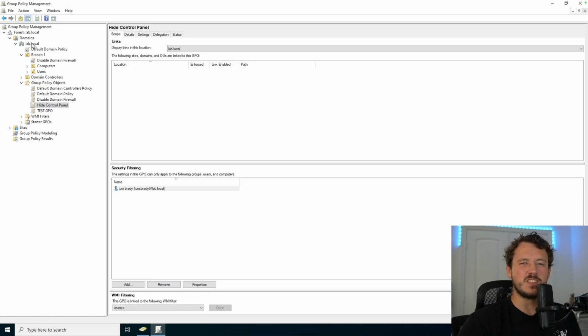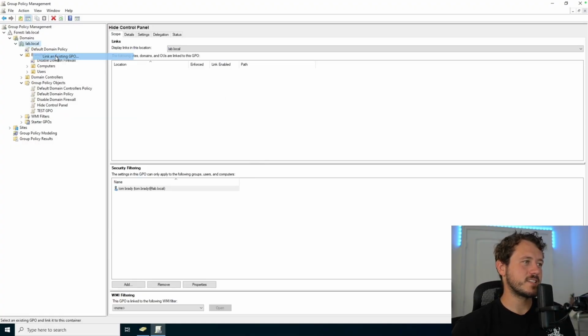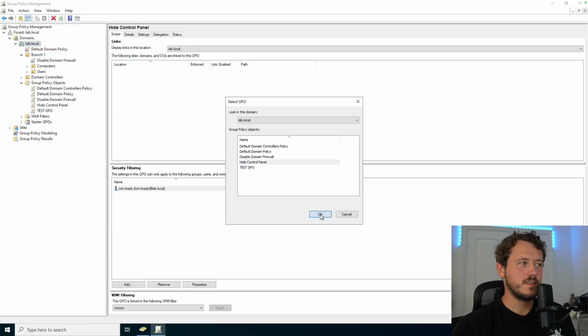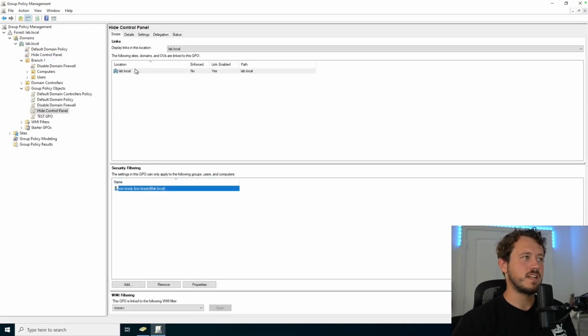Let's link it at the domain level this time. The real difference is that if I link it at the domain level, it's gonna apply to Tom Brady regardless of what OU he's in. If I just link it at the branch OU, it's only gonna apply to him if he's in that OU. So I'm gonna right click, link an existing GPO, hide control panel, and okay. So now I have my security filtering is Tom Brady, my linking is at the domain level.